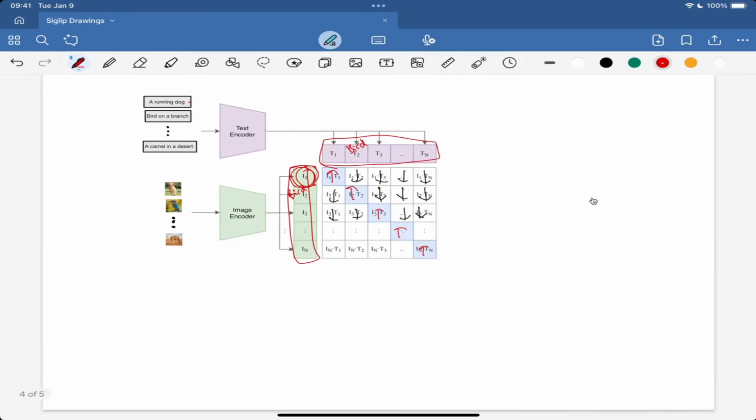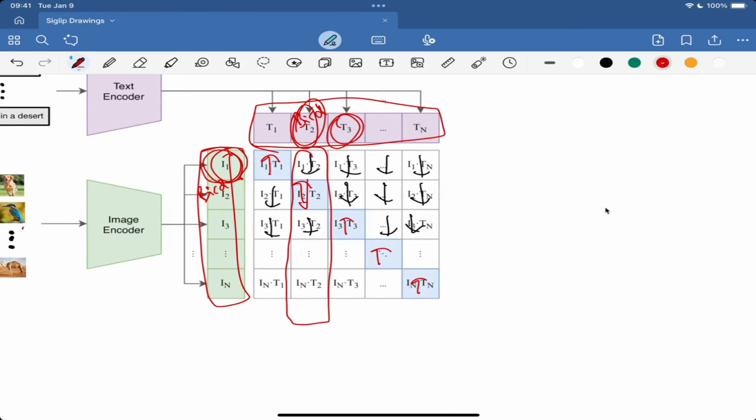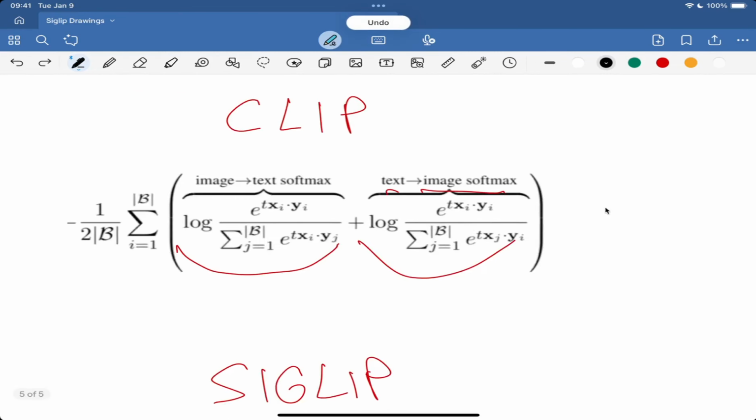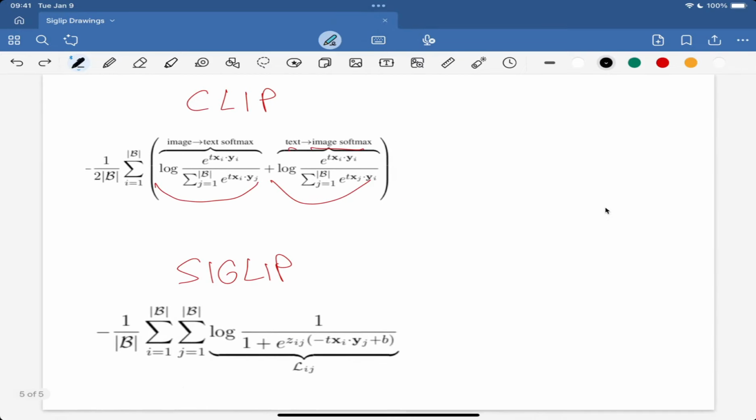What we're going to do next is we also have the text-to-image softmax. And what is happening here is, let's say we choose the bird, T2, and we're going to compare it to all the other images here and find that only the corresponding one is going to have a high dot product, and the rest are going to have low dot product values. So we will have to train it over all the other images comparatively. And that is the problem with CLIP, that we will have to do this twice.